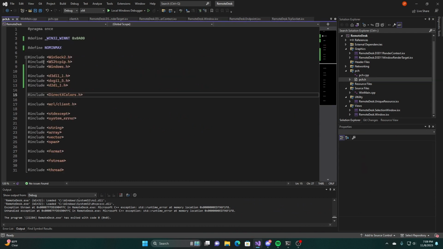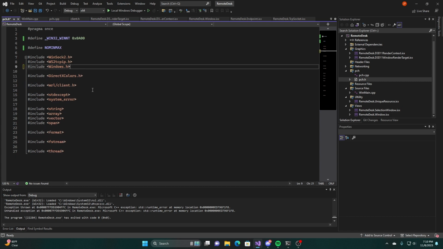I mean, the only thing I can honestly think is maybe when SOC 2 is getting in the way. I guess another easy fix for this is to only include these in the ones that I need. So DirectX color is probably fine. I'm gonna try something weird now.